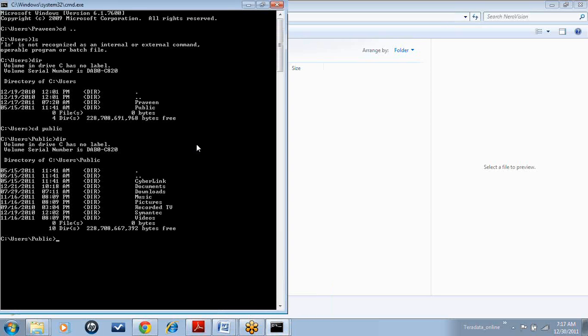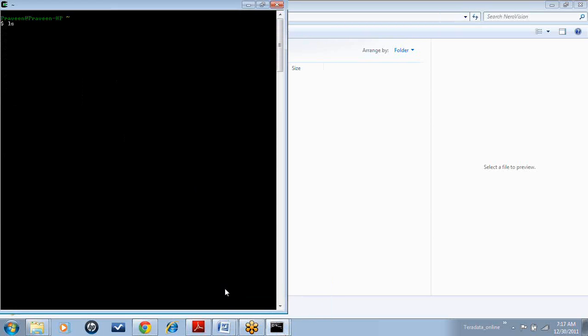We operate on files and folders in DOS, and in the same way we will operate on all the files and folders in Unix, but the commands are different. We are going to learn the basic commands of Unix, how we will operate with files and folders. ls is the list of files. If I type ls at the prompt and press enter, it will give me the list of all files and folders existing in the current directory.